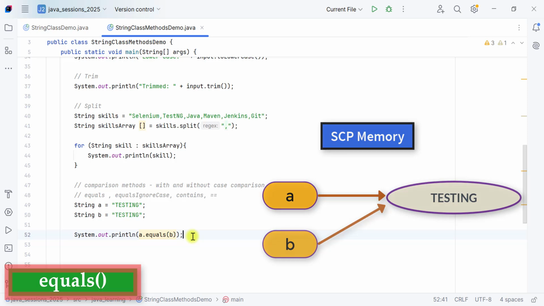This equals method will return true when the content of the two string objects is the same, exactly the same including the case, because we are using equals. If they match in content but differ in case, then you will get false. So for that purpose we have equalsIgnoreCase. So in the output you will get true.